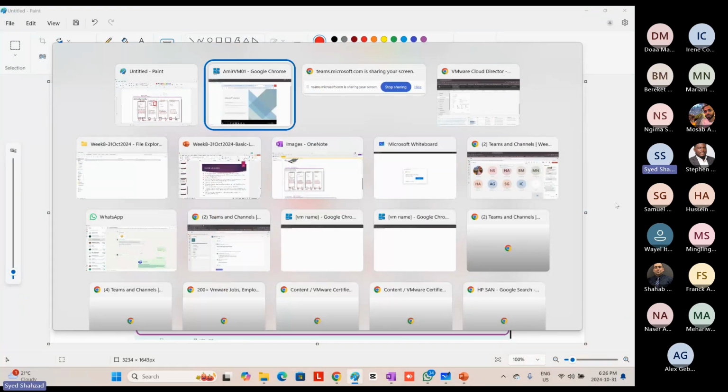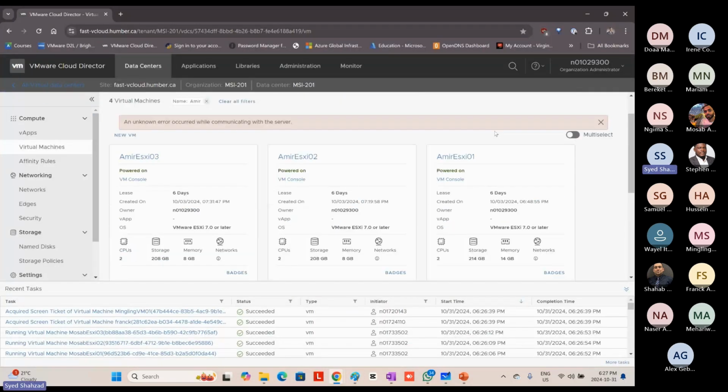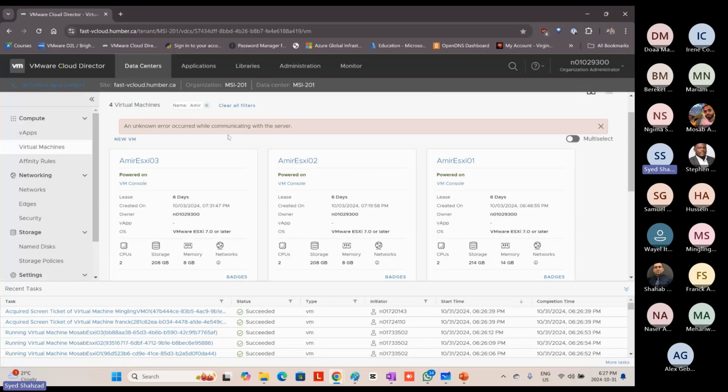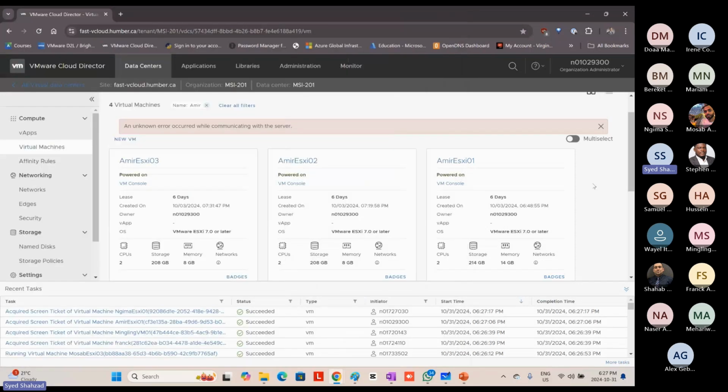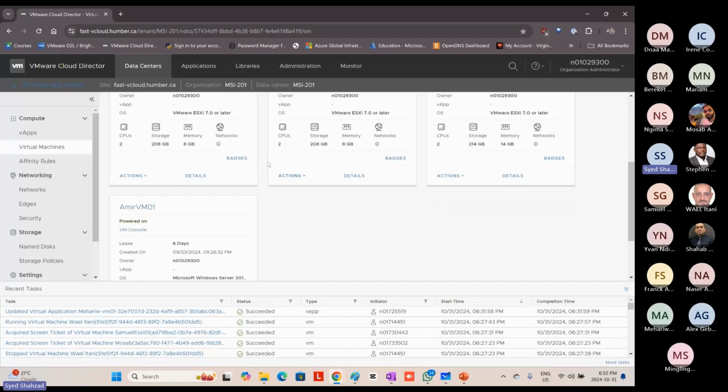So if I go to the vCloud and go to the VM console, an unknown error occurred while communicating with the server. Oh, really? Man, don't scare me. Yeah, it is up. ESXi1 is up, and you can see here that it is 14 GB, right? So keep it like that. We need that 14 GB throughout, because vCenter really is going to be heavy.